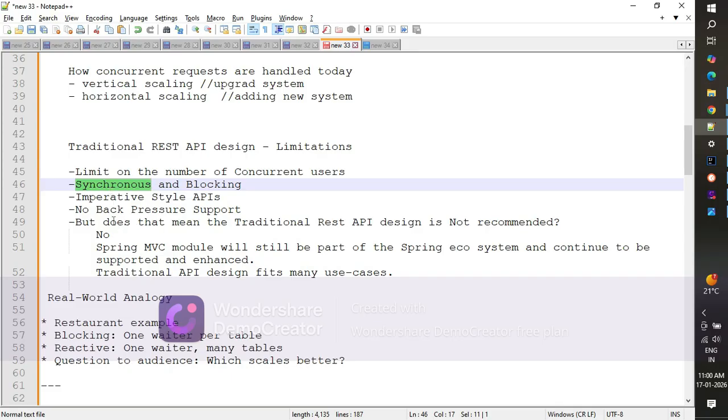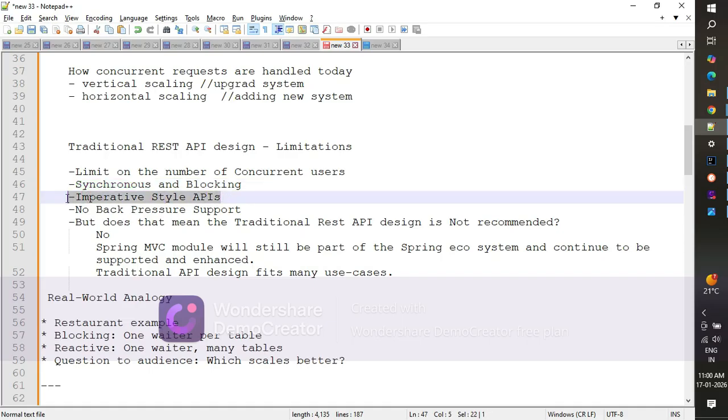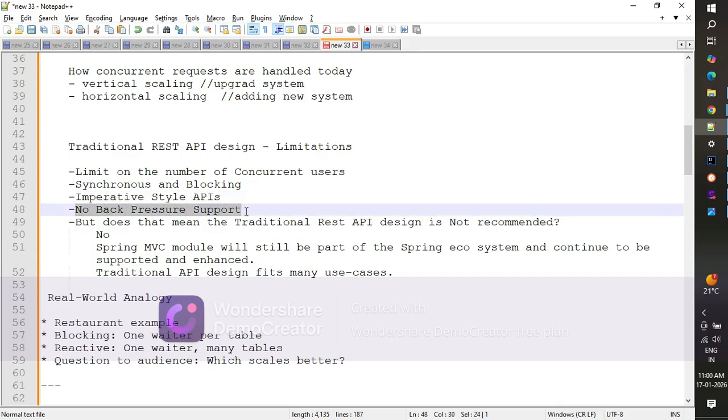Then imperative, the system styling APIs. This is a fixed style we have designed, something like a GET mapping, a POST mapping. No blocking, no back pressure support. If you have a traditional API, there is no back pressure.